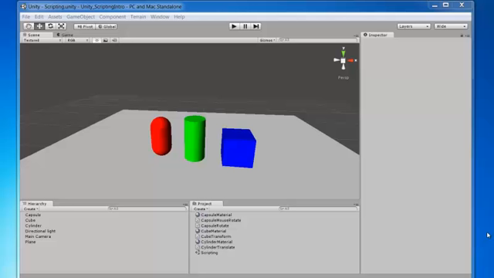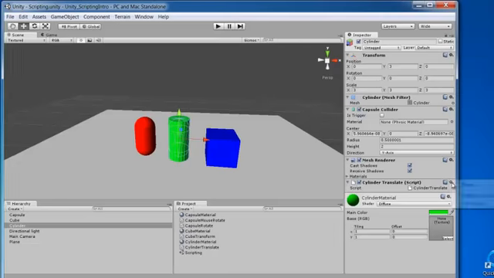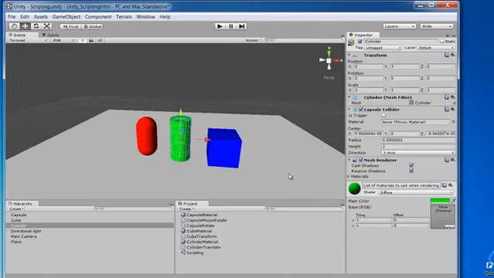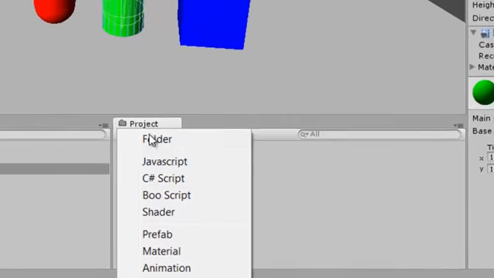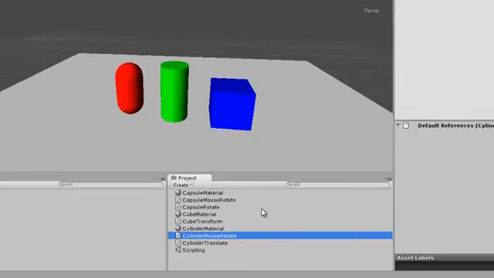So we're going to leave the capsule script in place and make these changes on the cylinder. So click on the cylinder, come over here to the inspector, to the script, and on that little gear, remove component. So the script is gone from being attached. It still exists. So create JavaScript, and then we're going to call this new script CylinderMouseRotate. Okay, and open it up.